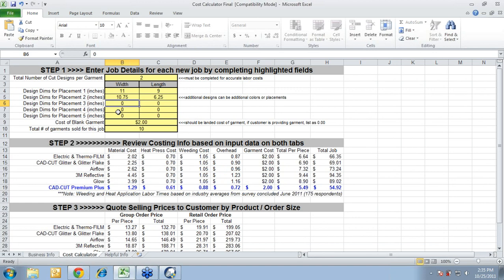You fill that out for all the designs and the placements, depending on if you have foreground, background, or whatnot. Cost of the blank garment. So if I source that black T-shirt, let's say for $2.30, I'm going to put it at $3 to overestimate a little bit. And then let's say we're selling this to a group of 12 people, and obviously the number will change for each one, but I'm going to charge for artwork separately, so 12 pieces in this order.